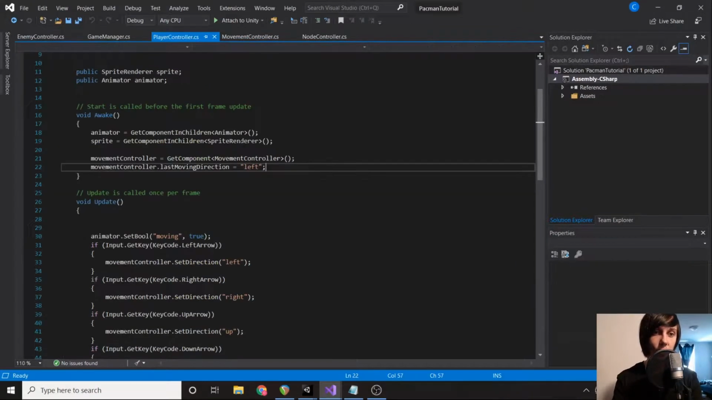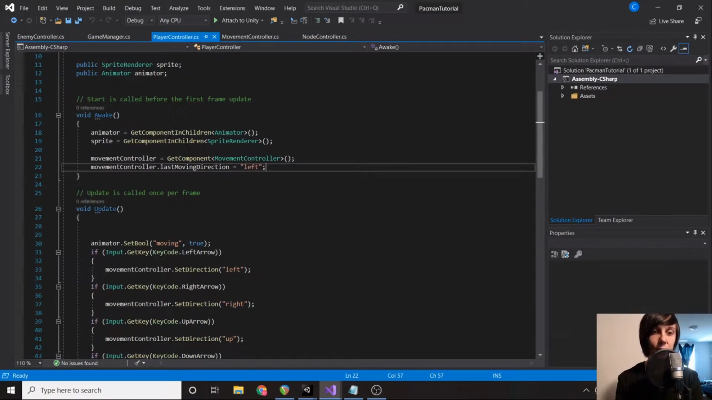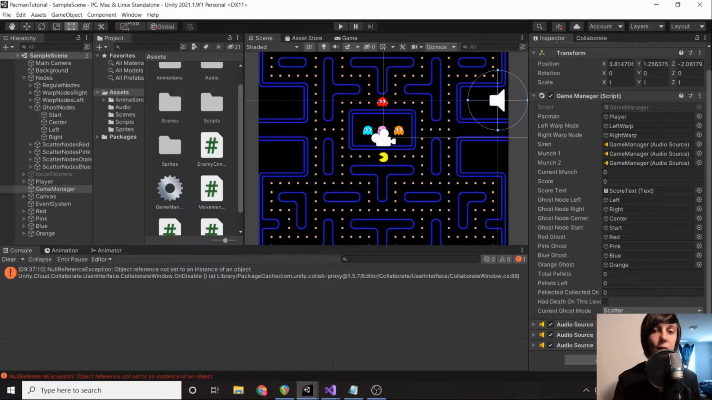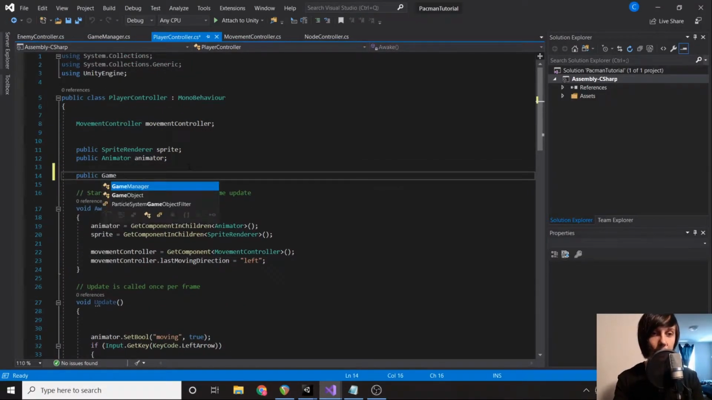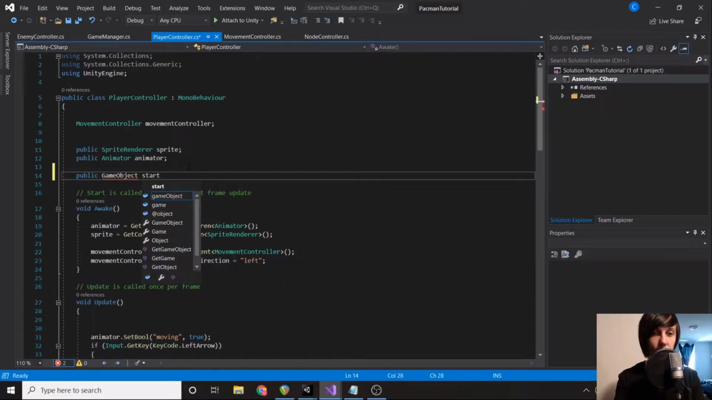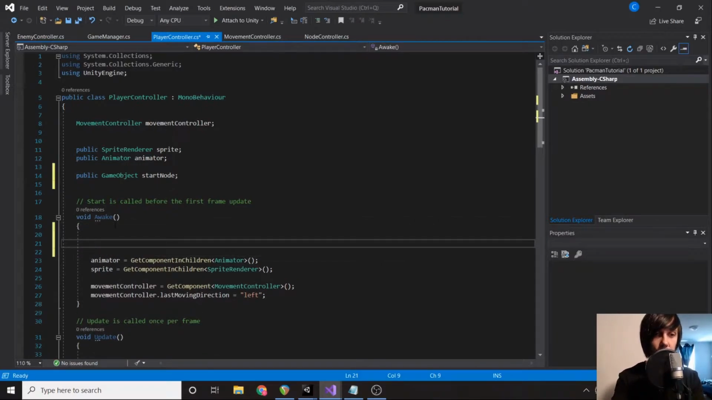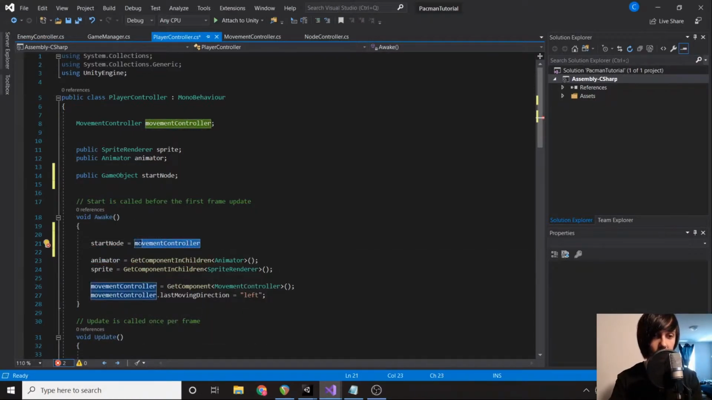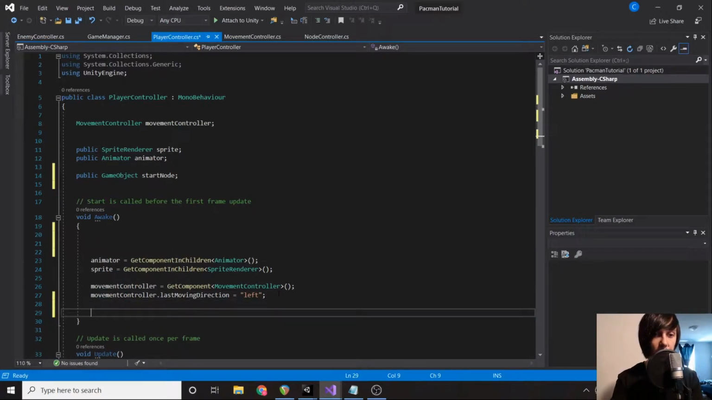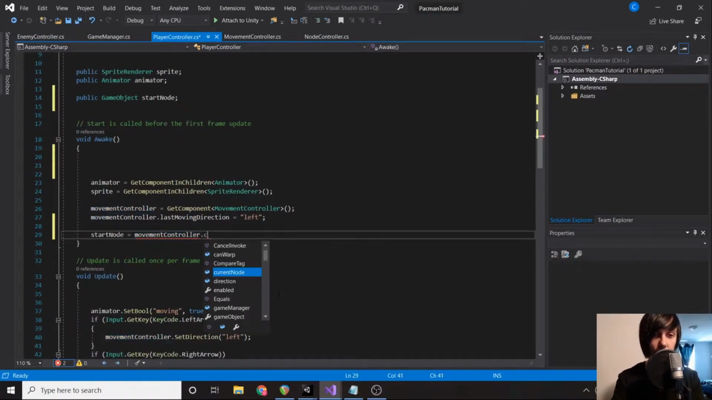it. So if we were going to our player controller, what would we really need to do? All we would need to do is set our last direction to left and set our current node back to our start node. So let's have a public game object, start node. So we're going to go into our awake function and we're just going to set start node to equal our movement controller, and actually we have to do this below our movement controller declaration dot current node.